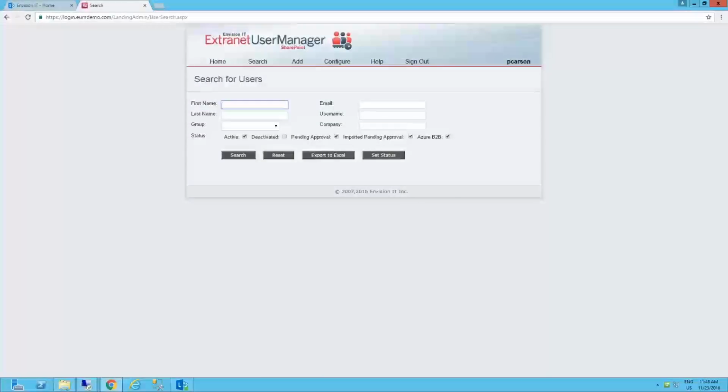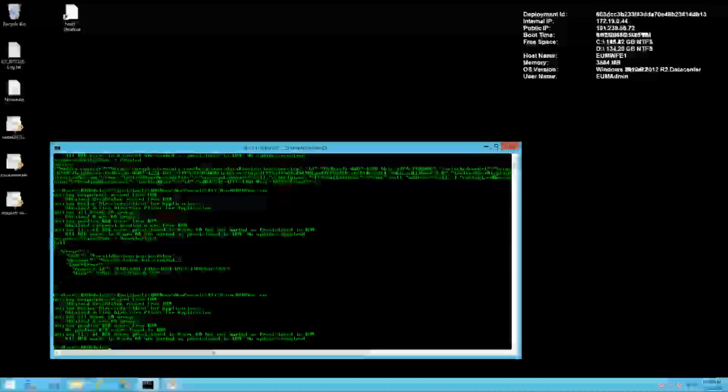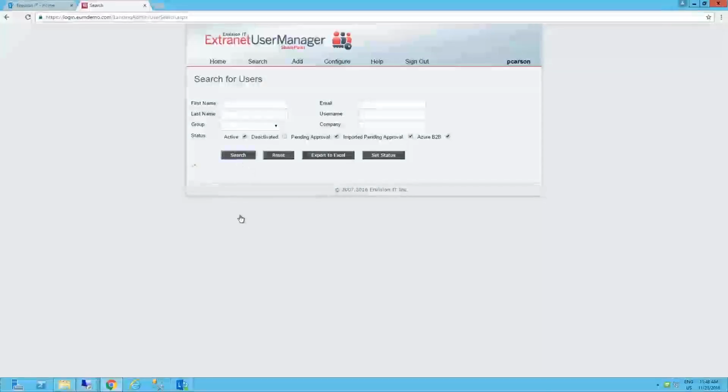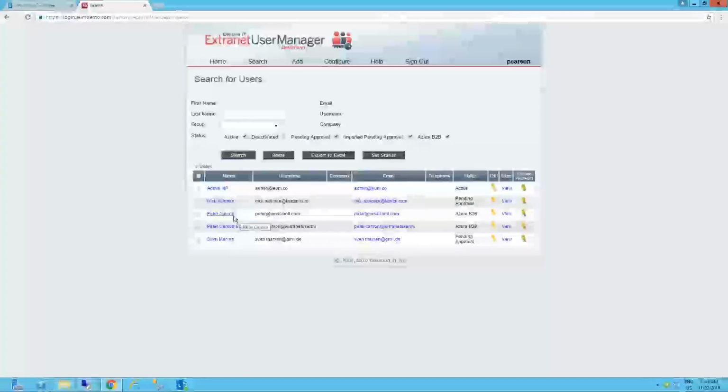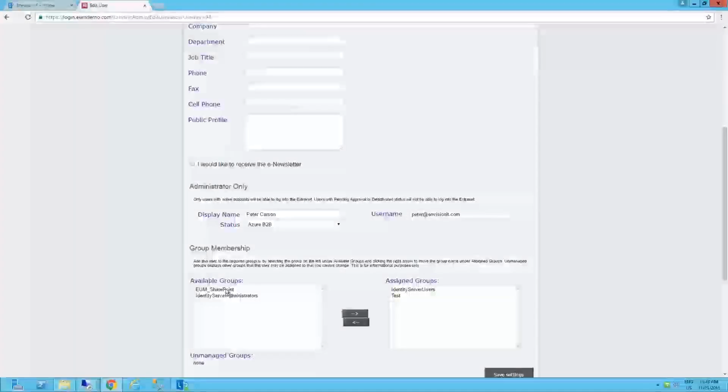Actually, there's one other change I need to do here. I just realized, hang on a sec. Too many windows to flip around. I put that user into the wrong group. So let's have a look at peter@envisionit.com. I actually needed them in this EUM SharePoint group. I'll go ahead and save that.